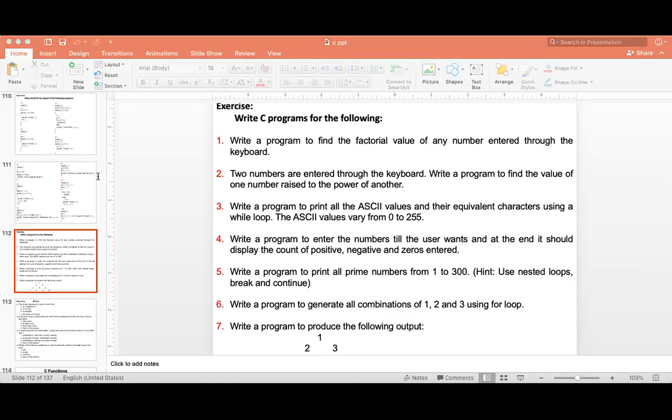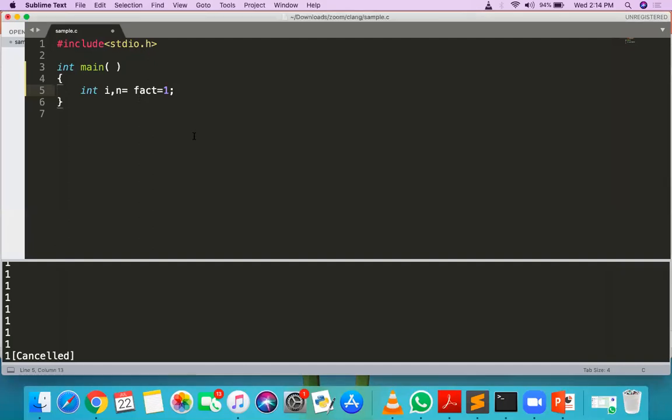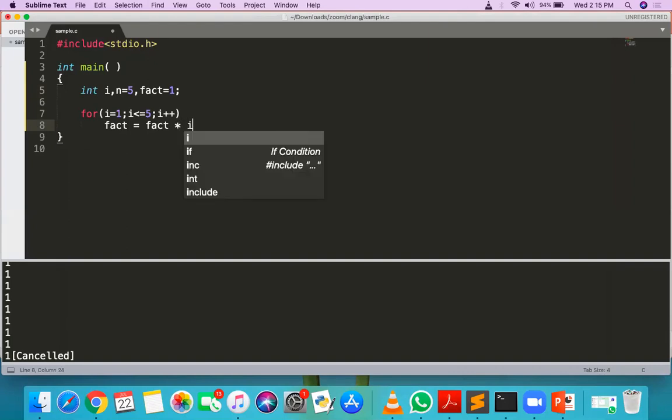Yes, sir. I did only the first one yesterday, sir. Okay, so I'm quickly taking that program. fact = 1. Suppose n is equal to 5, fact is equal to 1, and for i = 1, i less than or equal to 5, and i++, and what is my equation? fact = fact * i.